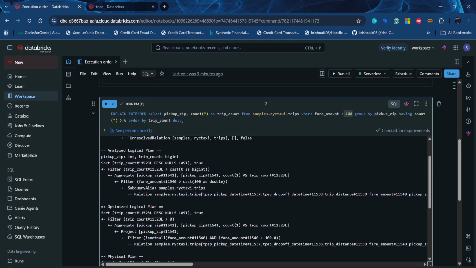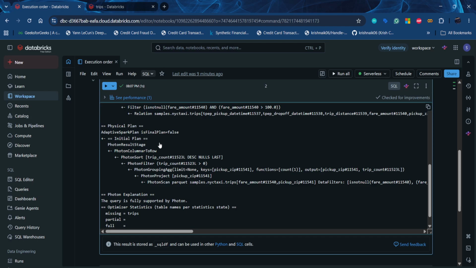Then comes our physical plan. In the physical plan, if you see Photon, Photon is the Databricks engine, and it works mainly for SQL queries and makes them run faster.